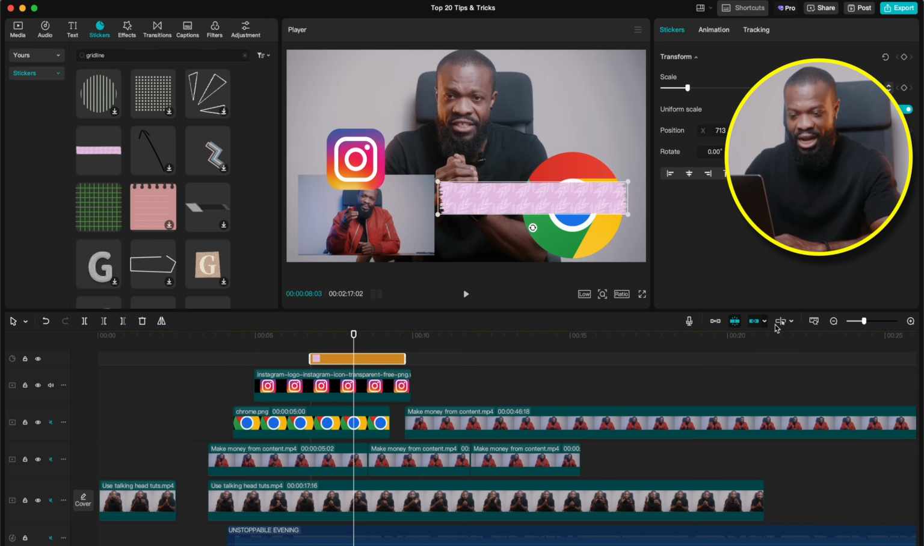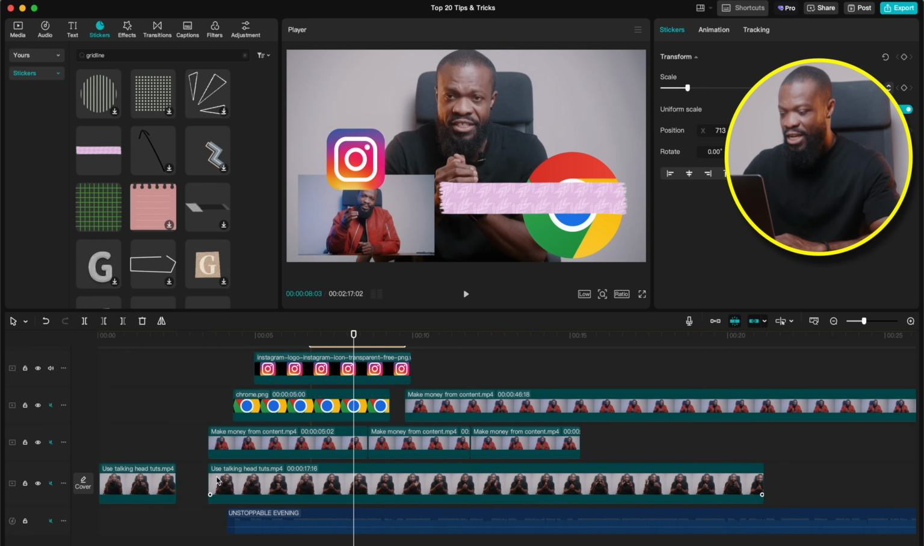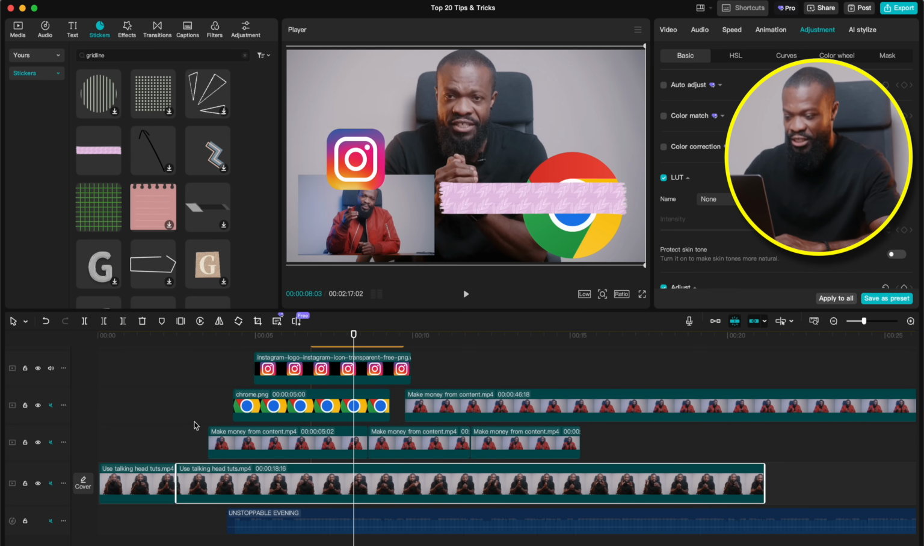Next to it, there is a drop down menu. Click on that and it's going to bring this out. Then click on linkage settings. This is really powerful, especially if you're coming from Final Cut Pro. I recommend selecting all of them to link to the file. If you don't want it, you can turn it off. Now let me show you why I want it on. Click on done.